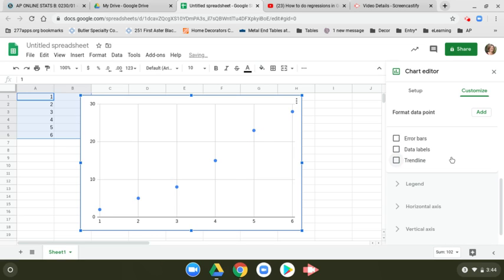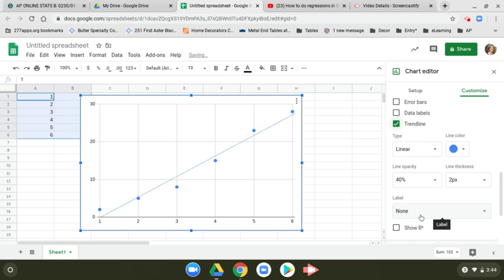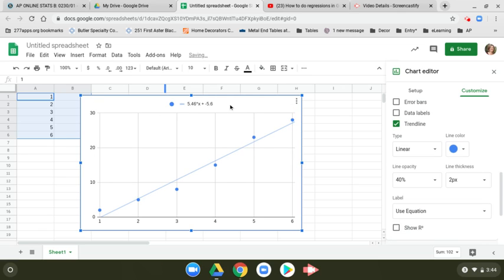If we want to actually see the linear equation, because that's the one we chose, so let me hit Trend Line again. Go down here under Label and click Use the Equation. The equation is going to be right here. Make sure you put it in standard format, so it'd be y equals 5.46x minus 5.6.